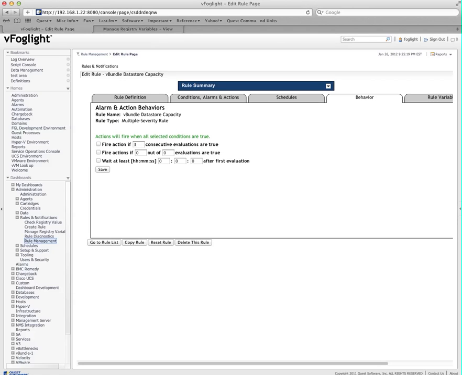Now, one thing to keep in mind is it will not first send you an email. It'll wait for 3 times before it first sends you an email. Again, this is very good for things like CPU spikes or ready time that doesn't normally take hold and go on and so on from there. The next one is fire actions if so many times are true.